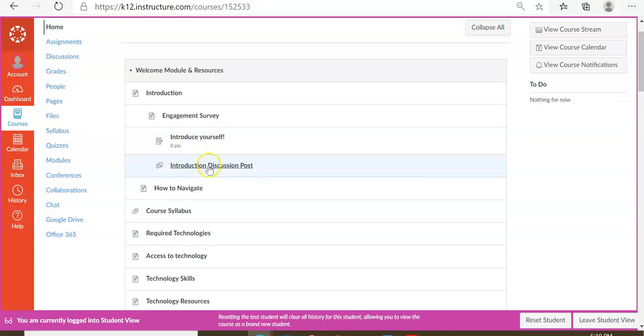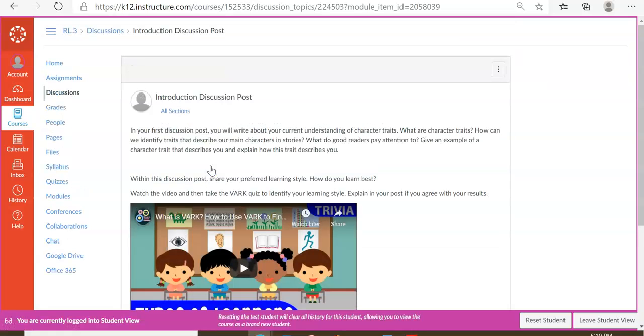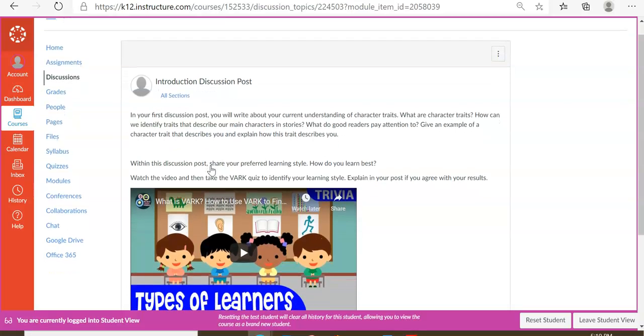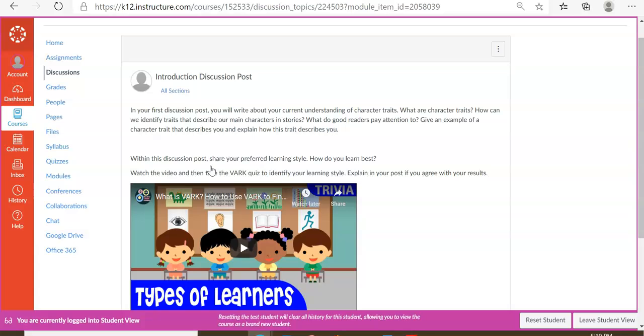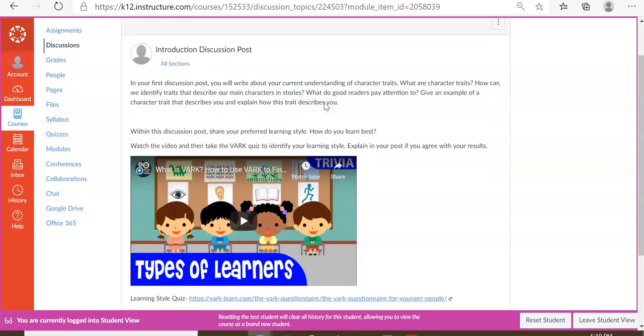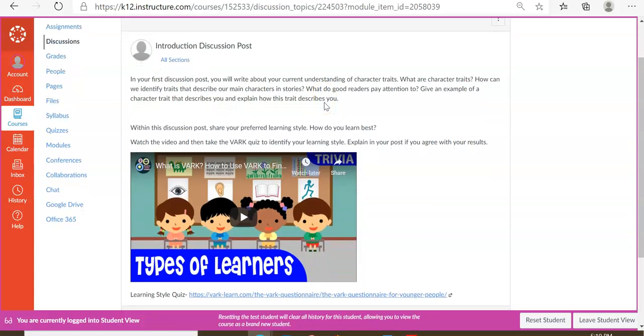Within the welcome module, they will also create a discussion post sharing a little bit of their understanding on character traits because this is a character unit. So I want to know, what do they know so far? And that will help me adjust my teaching and resources throughout the course. Within this discussion post, I also want to know their preferred learning style. How did they learn best?